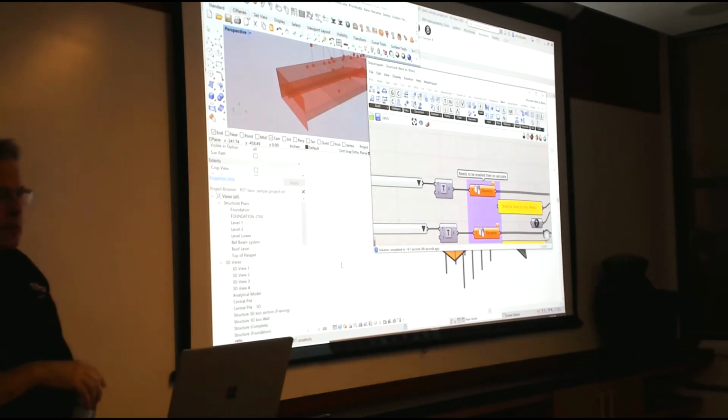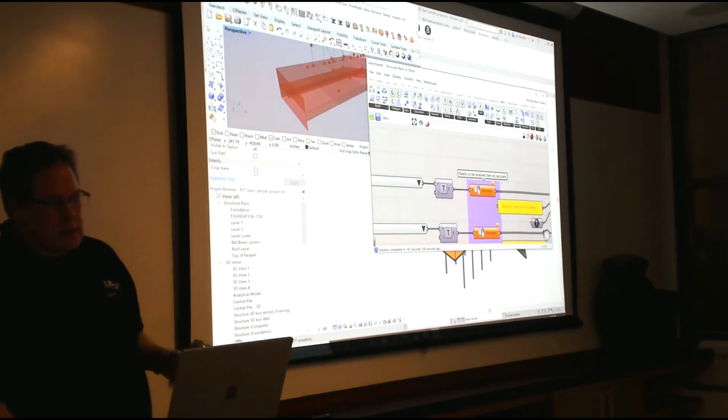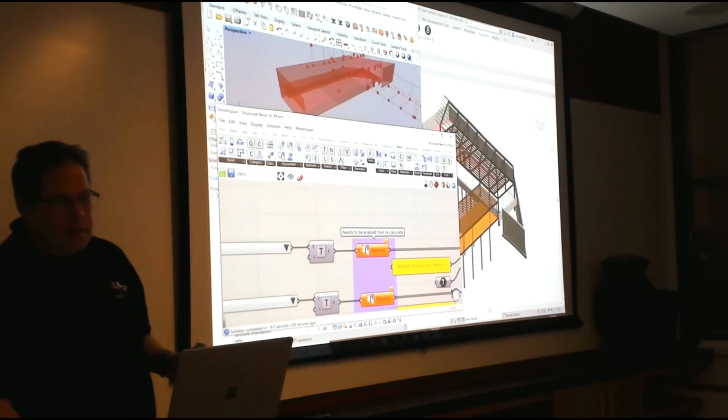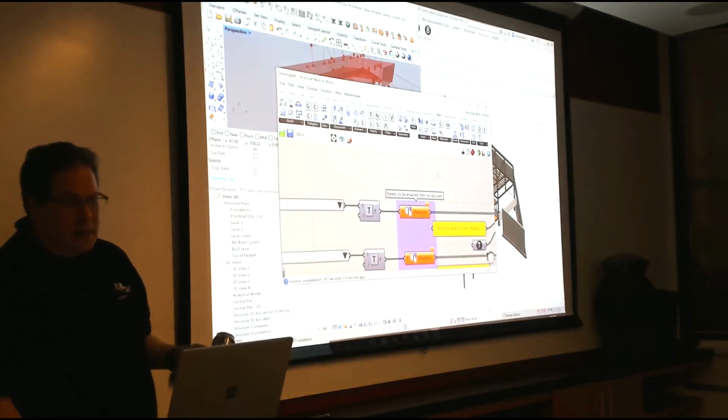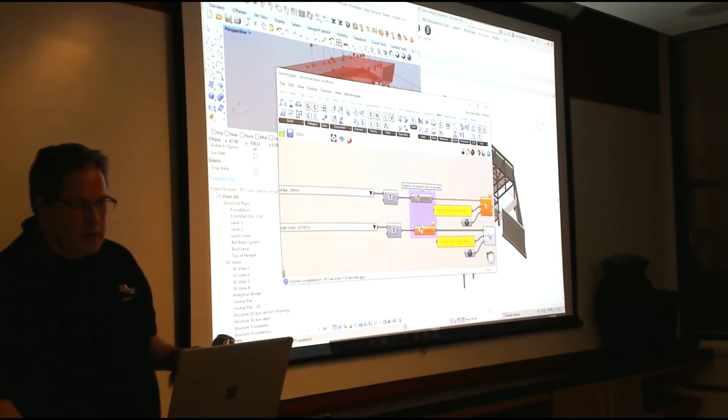Now what's interesting about this is you can adjust things too. For instance, you can see that this model has a bunch of light framing and some X's here for stiffening. For some reason, they didn't turn the analytical model on. So what we can do is go through here and let me try to enable these and see if this works.